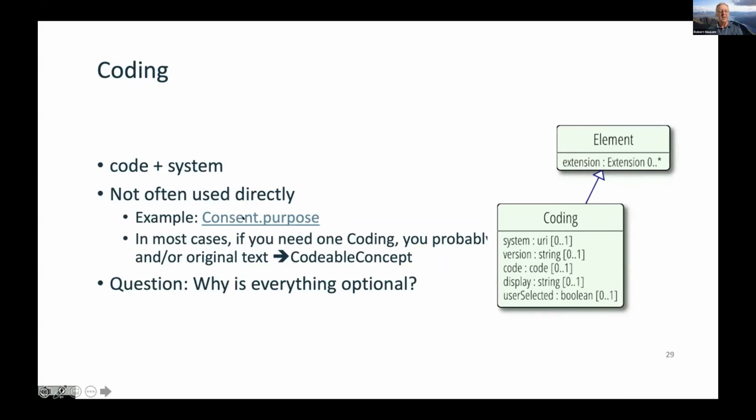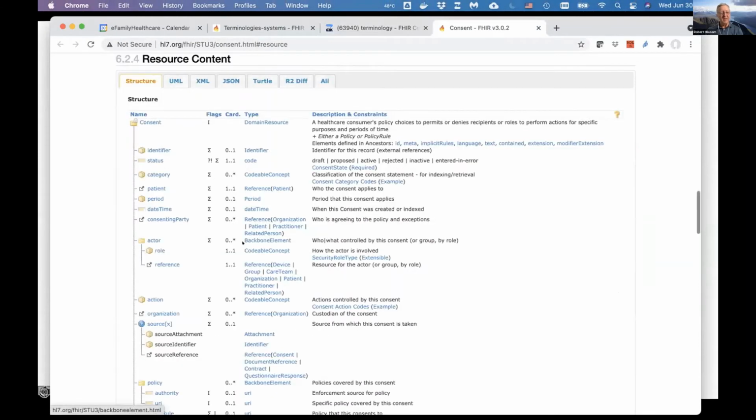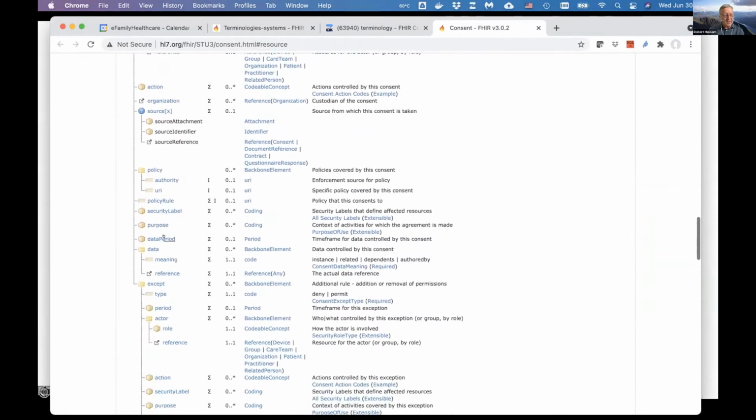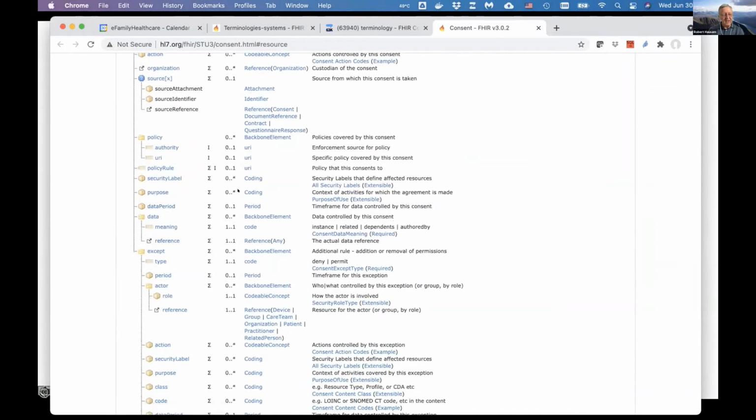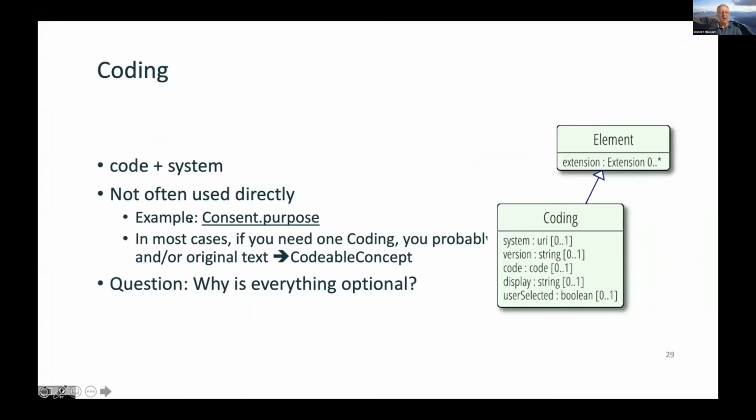I think we could just take a look: if you're in the consent resource and we find purpose, there it is, and you see that it's a coding data type. So again, that's not the most common situation, but there are some cases where it's appropriate. But typically, if you need one coding, you may well need more.